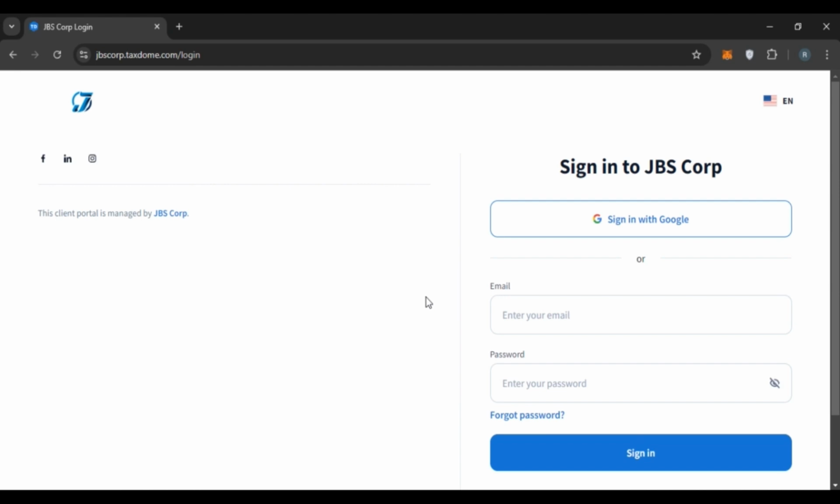Now you can see over here you'll be led to the login interface of JBS Corp. You can also sign in with Google, or you can also enter your email and password and log in. If you want to enter your email, all you have to do is click on this box. Now enter your email. Now enter your password. If you want to check your password, you can click on this option that you can see right over here.